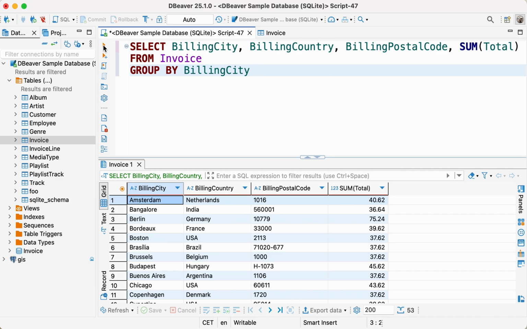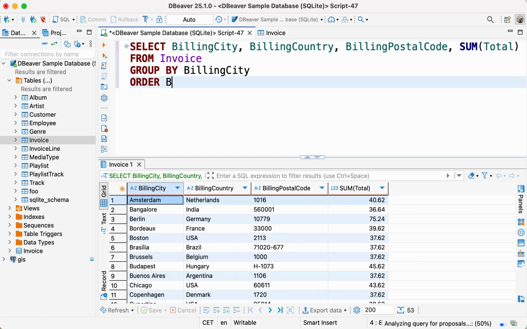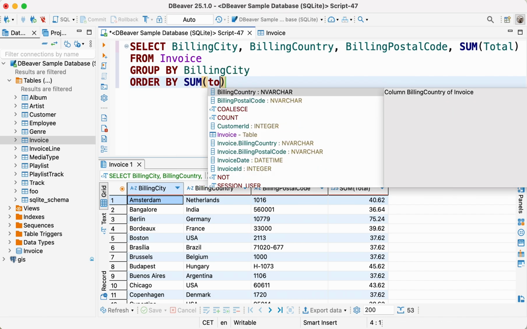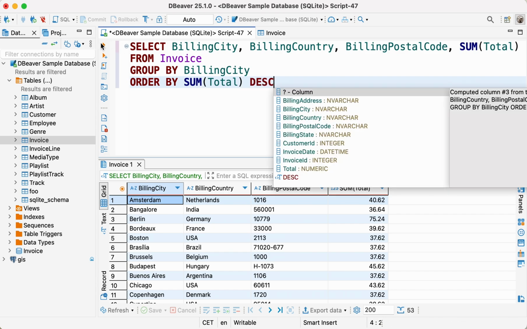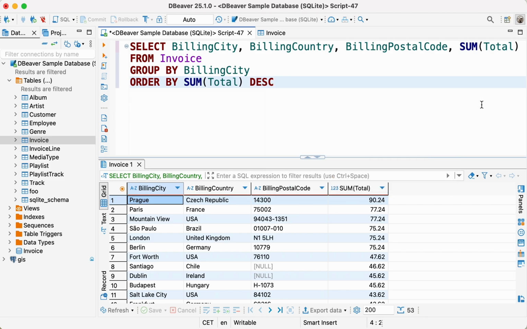Let's add one final touch by sorting the total deal amounts in descending order. SELECT BillingCity, BillingCountry, BillingPostalCode, SUM(Total) FROM Invoice GROUP BY BillingCity ORDER BY SUM(Total) DESC. Perfect. Now we get the full illustration of the total deal amounts per city, and our report is ready.